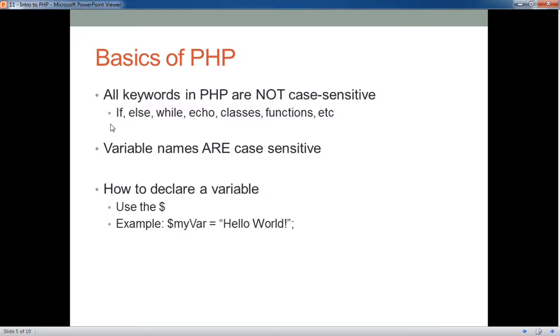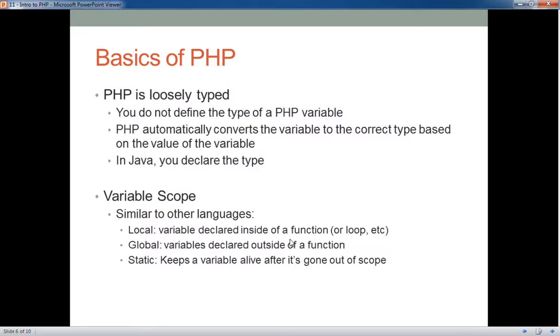So how do we declare a variable? Well, with PHP, we actually use the dollar sign. And so here's an example of declaring a variable named myvar and assigning it a string value of hello world. You can see here that we simply had to start this variable with a dollar sign. There's no var keyword. There's no data type keyword in front of it, just the dollar sign, and then the name of the variable. And then we assign it a value. And then again, a semicolon at the end to make sure we don't generate any syntax errors. So variables are pretty straightforward.